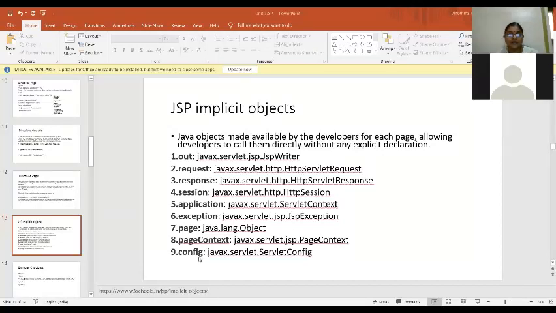Then config is the object of servlet config. This is used to access the initialization parameters of the servlet, which are defined in the web.xml file. Before deploying any application in the web container, you have to define the web.xml file. It defines the servlet: the name of the servlet, the corresponding servlet class, and the URL of the servlet.